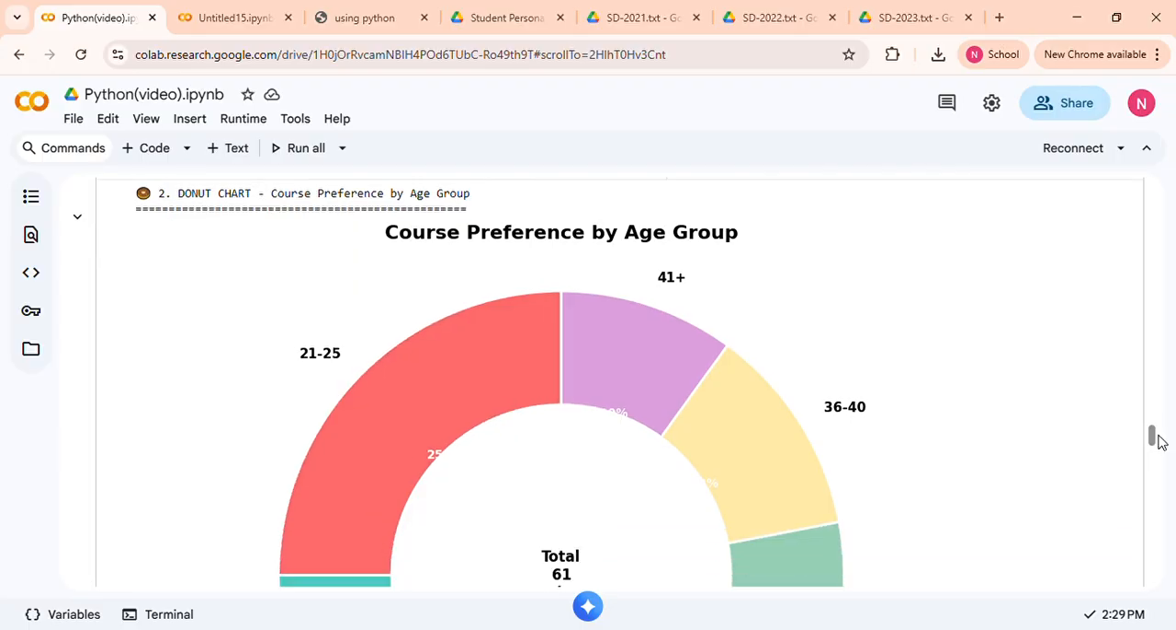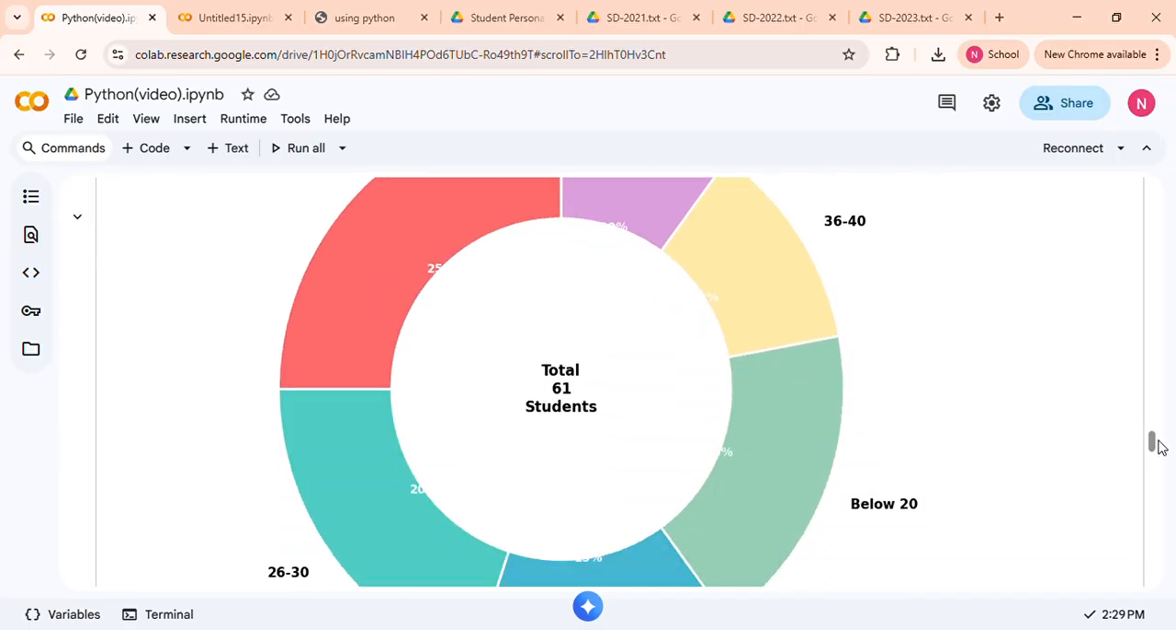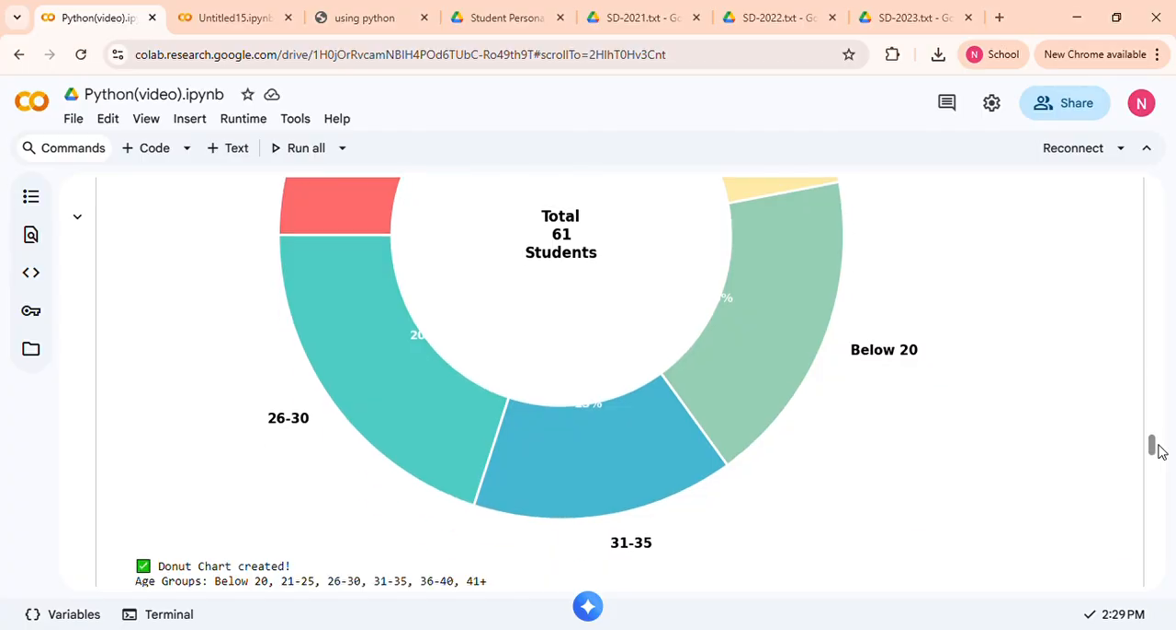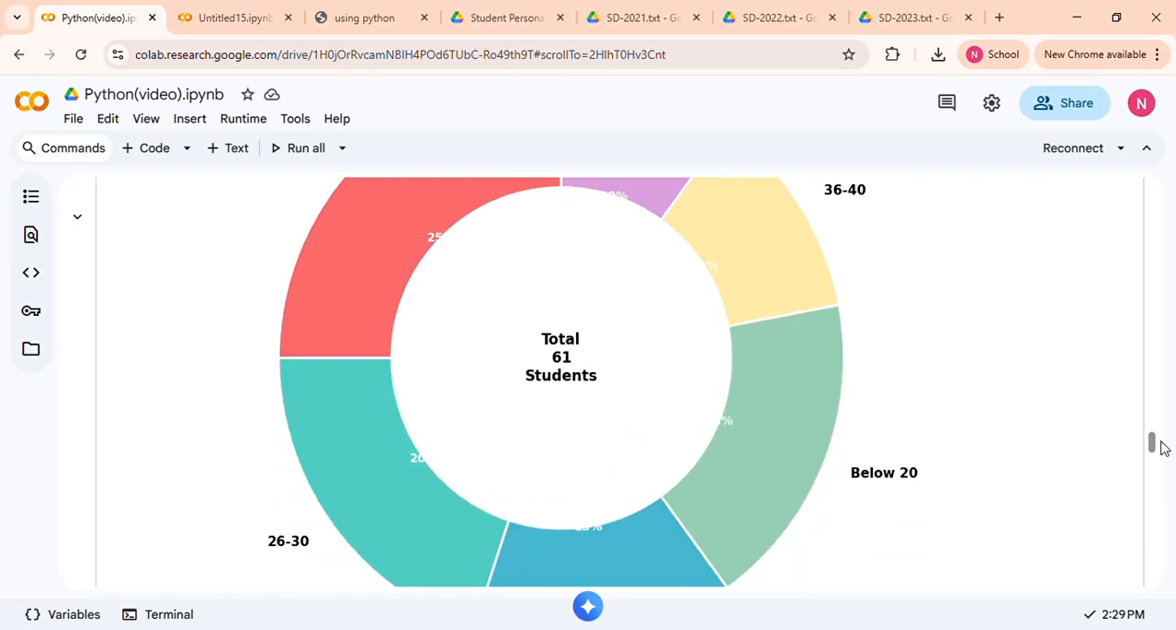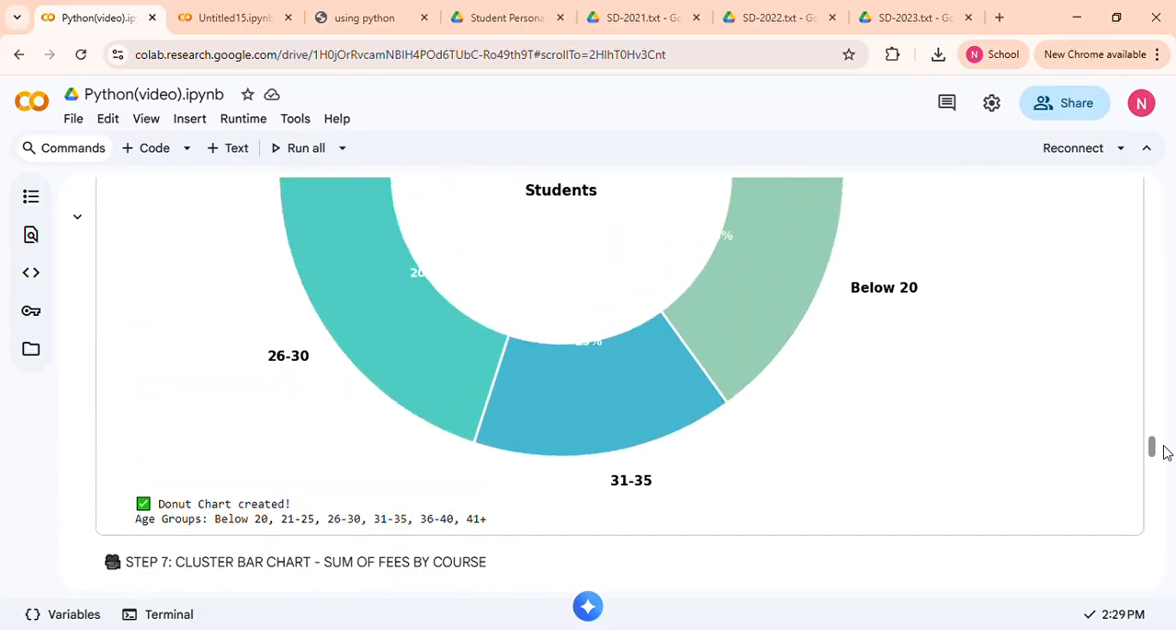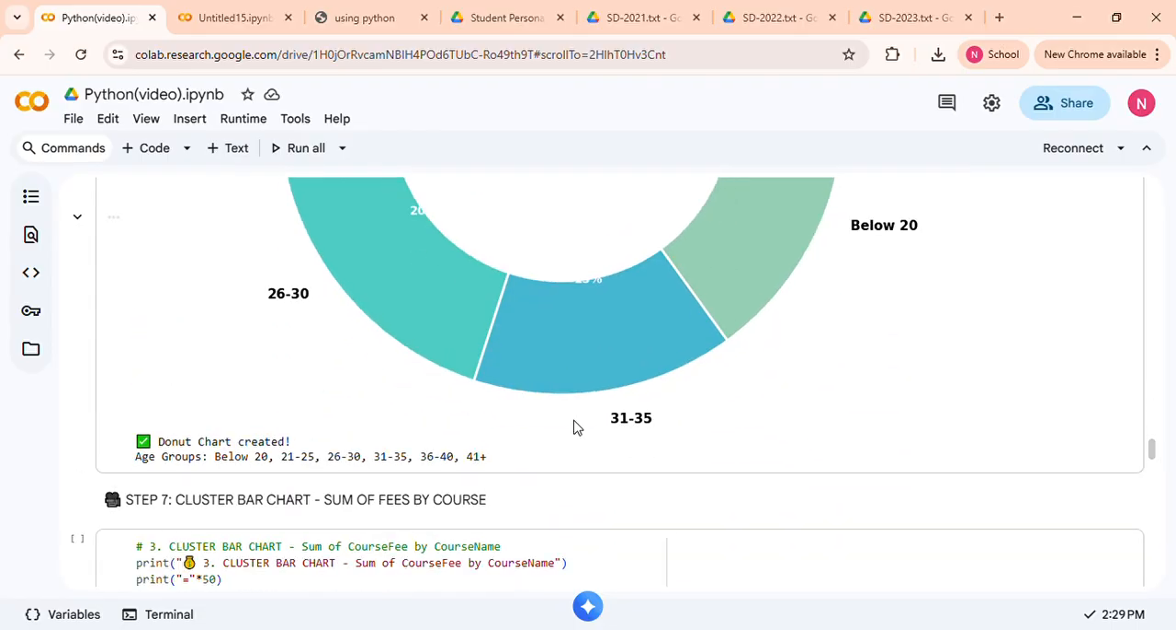Donut chart, course preference by age group. 61 students total. So 31 to 35, 26 to 30, 21 to 25, 41 plus, 36 to 40, below 20. This is the output. So the donut chart is created, with age groups below 20, 21 to 25, 26 to 30, 31 to 35, 36 to 40, 41 plus.